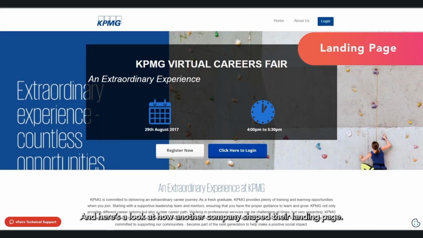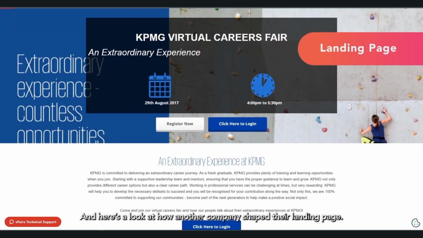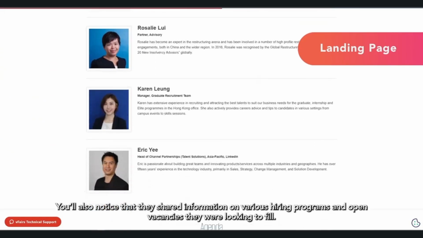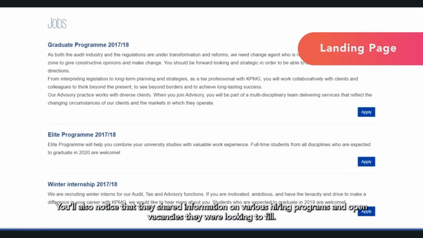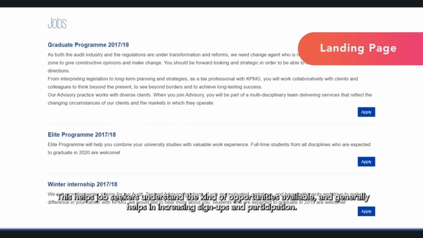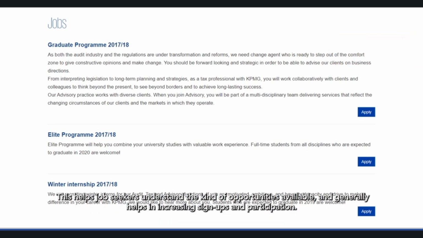And here's a look at how another company shaped their landing page. You'll also notice that they shared information on various hiring programs and open vacancies they were looking to fill. This helps job seekers understand the kind of opportunities that are available and generally helps in increasing signups and participation.